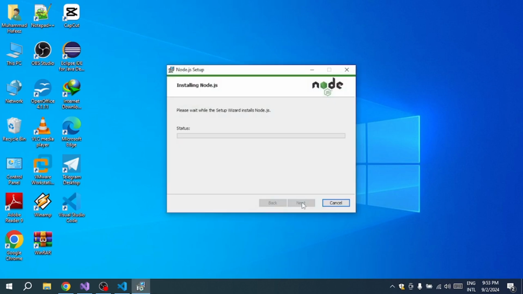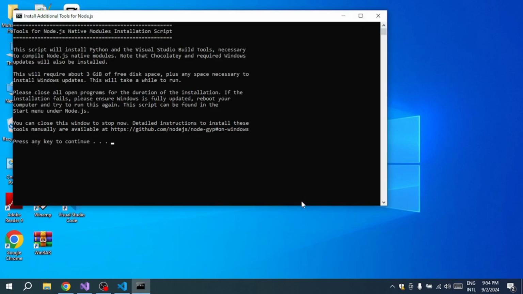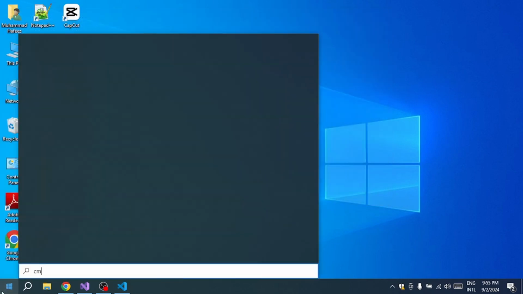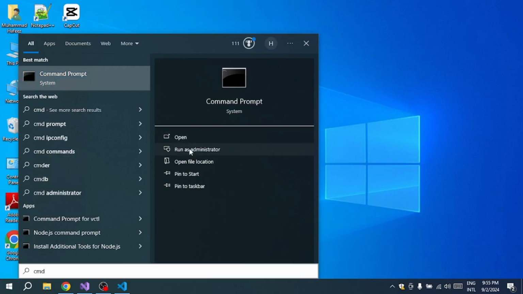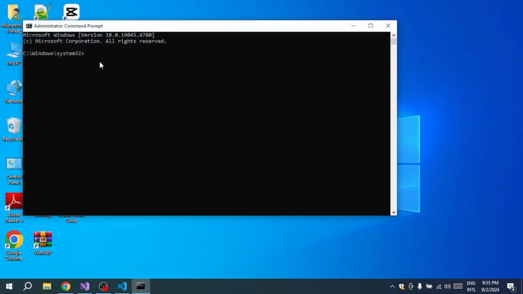The setup will also offer the option to install additional tools like Chocolatey, which you can skip by clicking Next. Finally, click the Install button to begin the installation. Once it's finished, click Finish to complete the process. To verify that Node.js has been installed successfully, open the command prompt by typing cmd in the search box and hitting Enter. In the command prompt, type node --version to check if Node.js is installed correctly. If you see the version number displayed, it means the installation was successful.